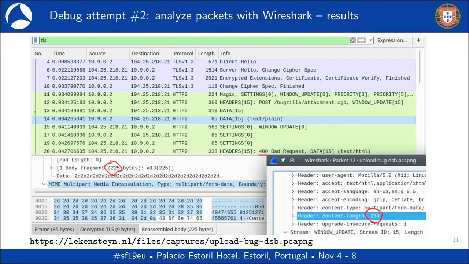in Firefox. In that particular case, it turned out that the body that was included with the HTTP request had a different length than was advertised. So that was indeed a bad request from the client side, and that was why the server was just rejecting it.